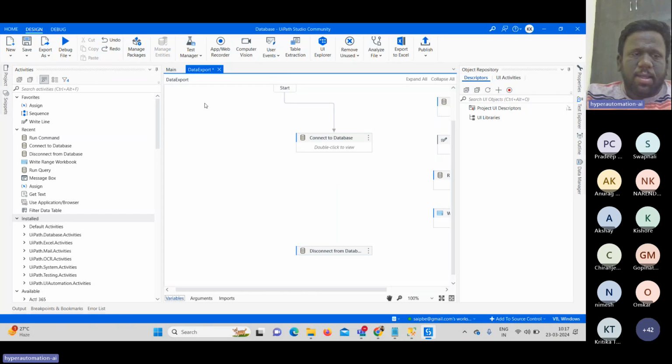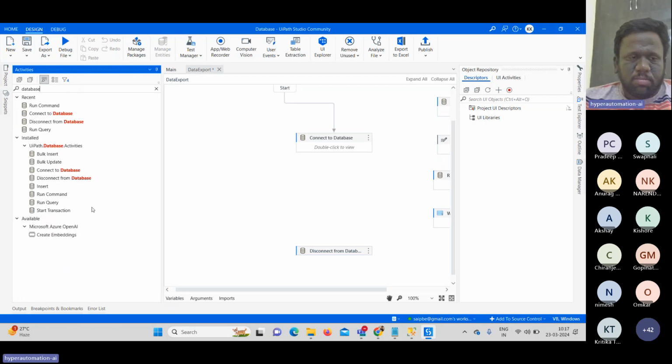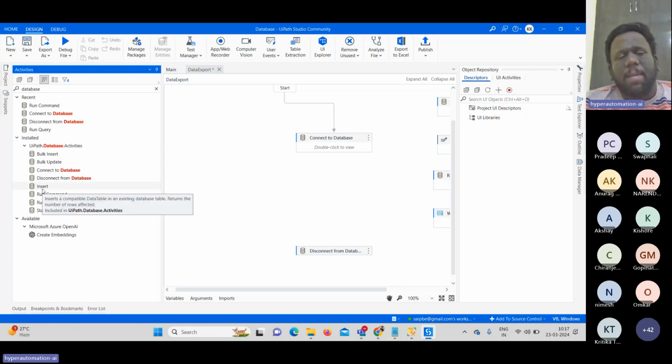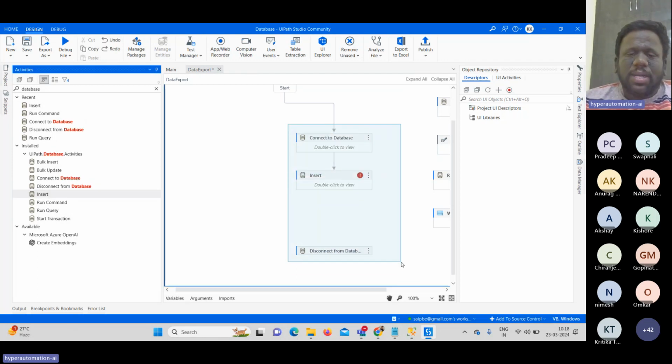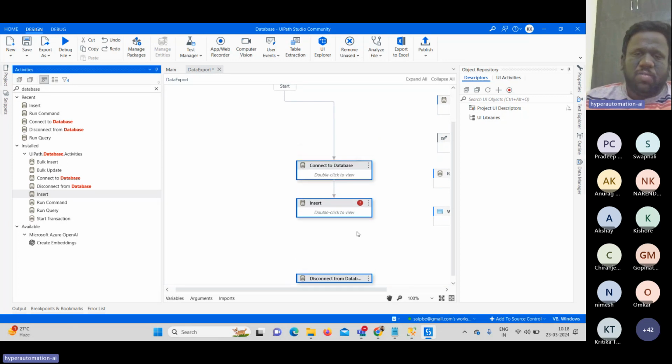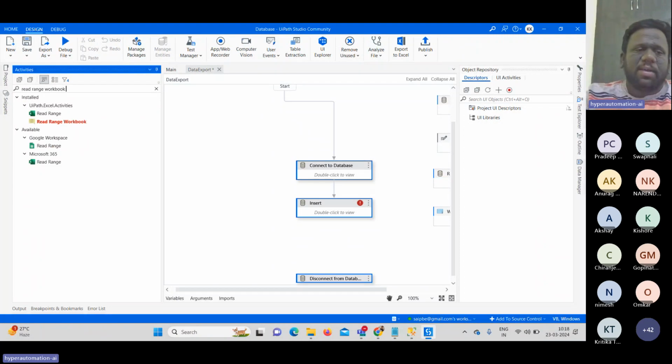So we have, let's search for something called database. We have something called insert. If you just hover on the insert activity, it will say it inserts a compatible data table into an existing database table, right? So we'll just use an insert command. Before that, I just need to read the data, right? So where is your data? My data was there in Excel. So I'll simply use the read range workbook activity to read the data from an Excel.